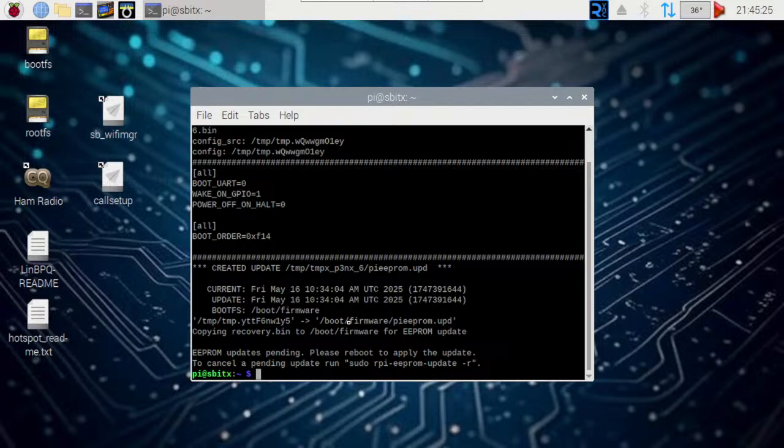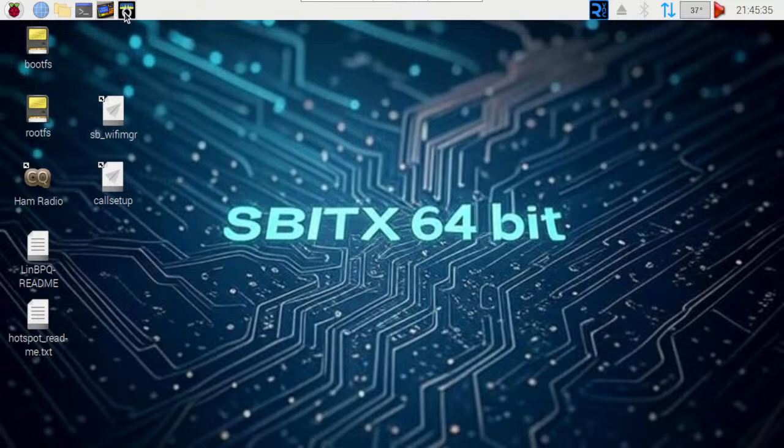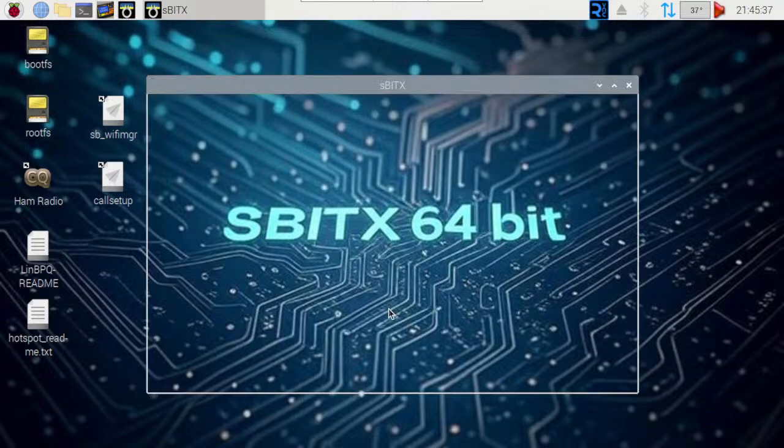At that point, if it boots up normally, go ahead and shut it down. Again, there's a couple ways you can do it. You can do it from the sBitx application. I'll open this.